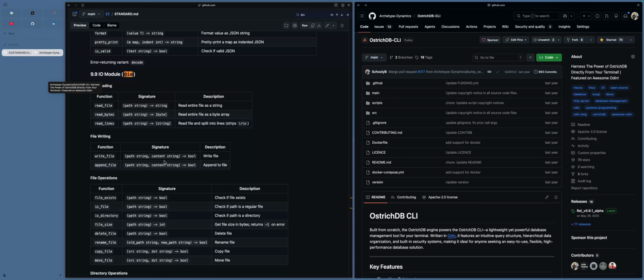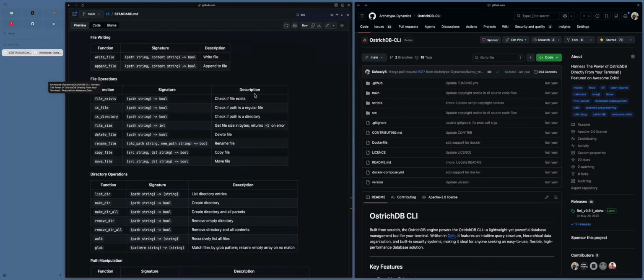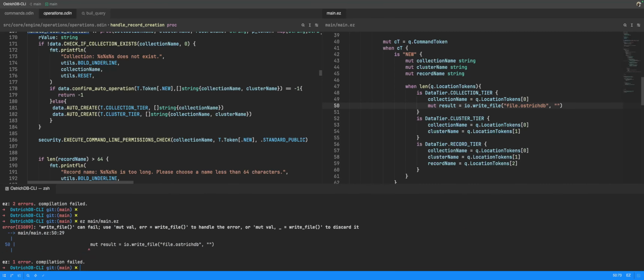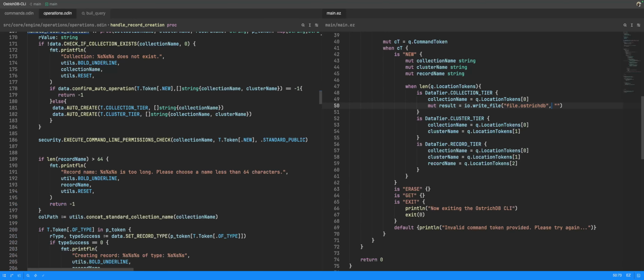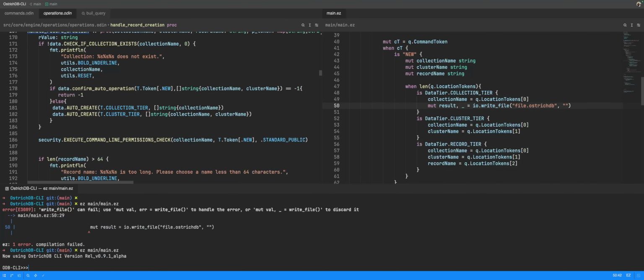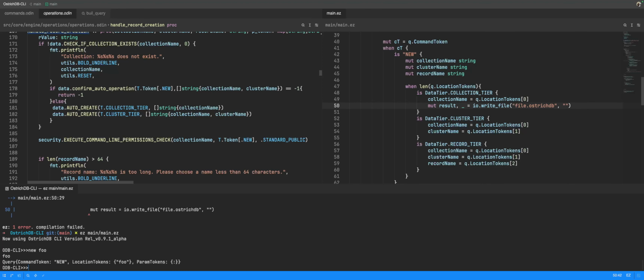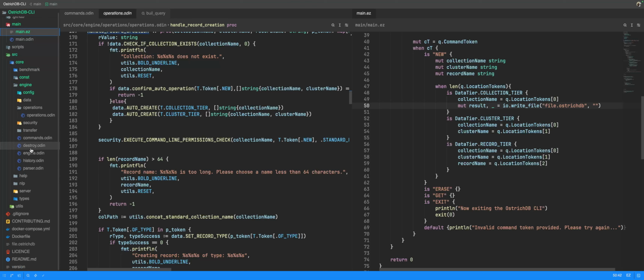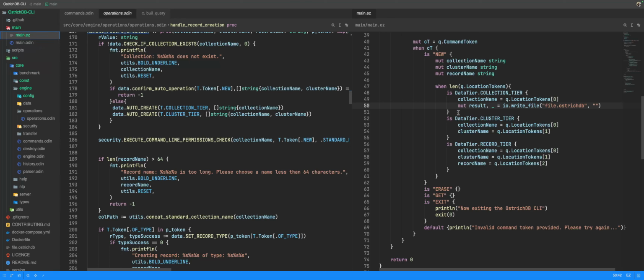Write file. Content to write in the path. Okay. We'll just use an empty string. And fail. Okay, so this does need a result and the error there. So new foo. And does that make our new file? We are ignoring the error.